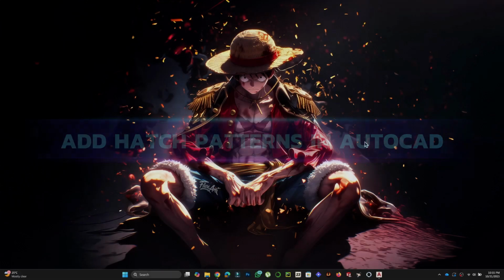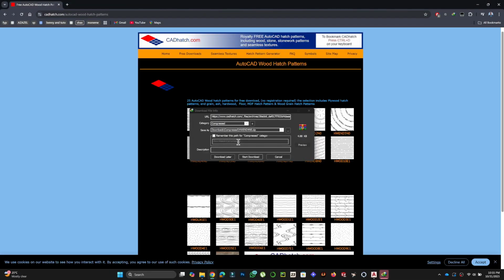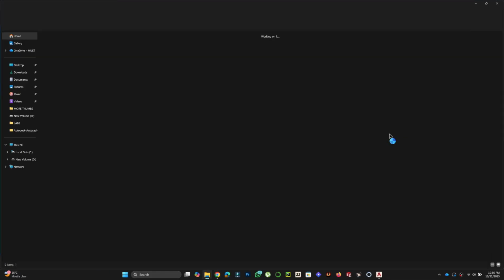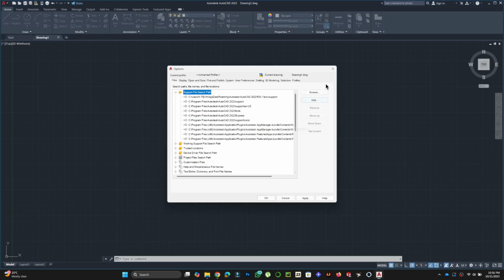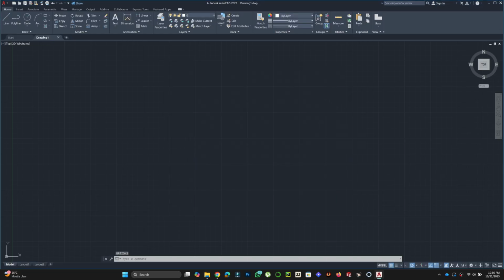Alright, let's begin. First, find a hatch pattern you like online and download it. Extract the file if it's in zip format and note its location. Open AutoCAD and type OP to open the options menu.